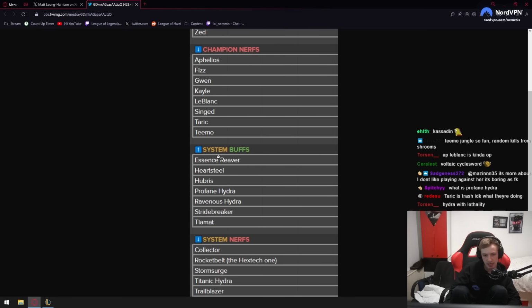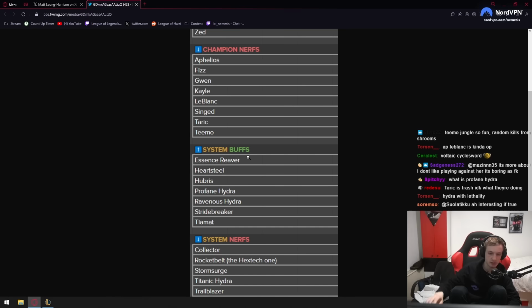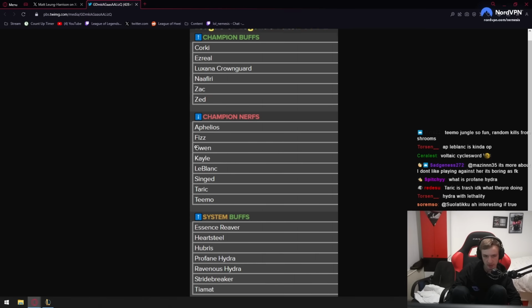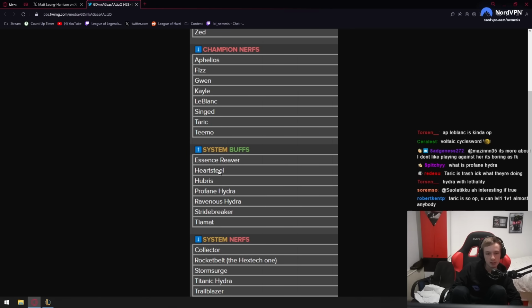Alright, we have system buffs. Essence Reaver. As I said, Essence Reaver got nerfed. Now champions like GP, champions like Ezreal, or basically champions that buy Essence Reaver, also got worse with that. So Essence Reaver's nerf is also going to buff Ezreal here indirectly, right? If he buys it.